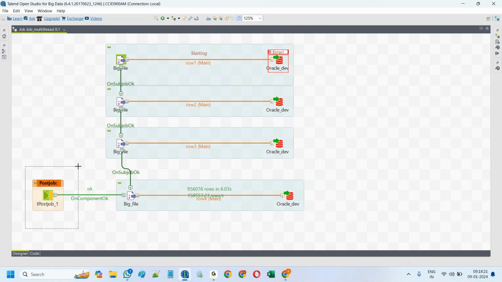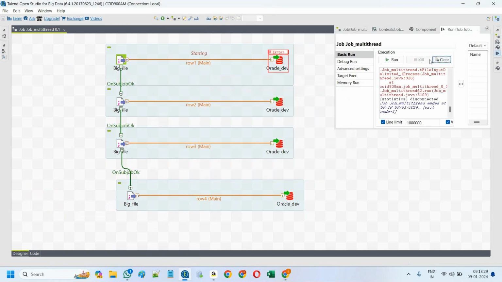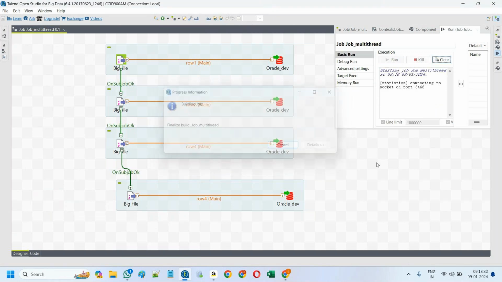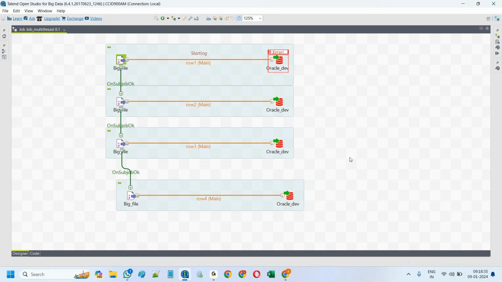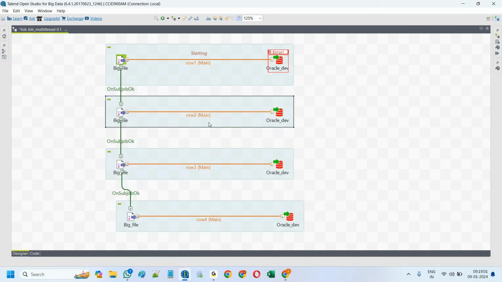Without the post job component, clear this previous data, kill and clear, run the job. See, it's always waiting. If the job runs successfully, then only this will trigger. Otherwise, it keeps on waiting. One day or two days, whenever you fix the issue in the first job, then only this will run. But we don't want to waste our time.